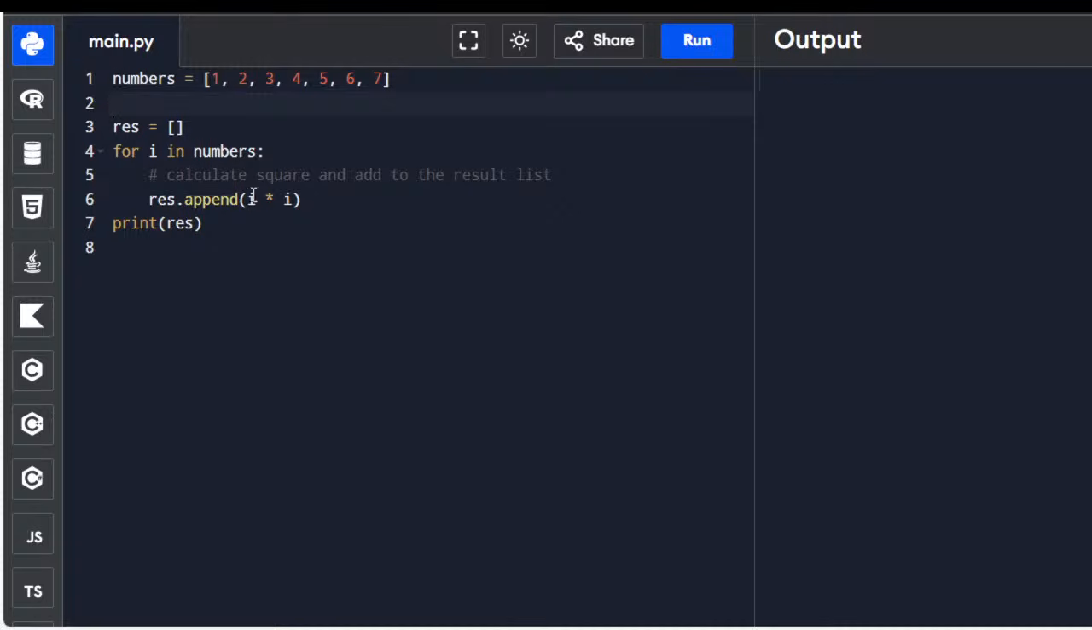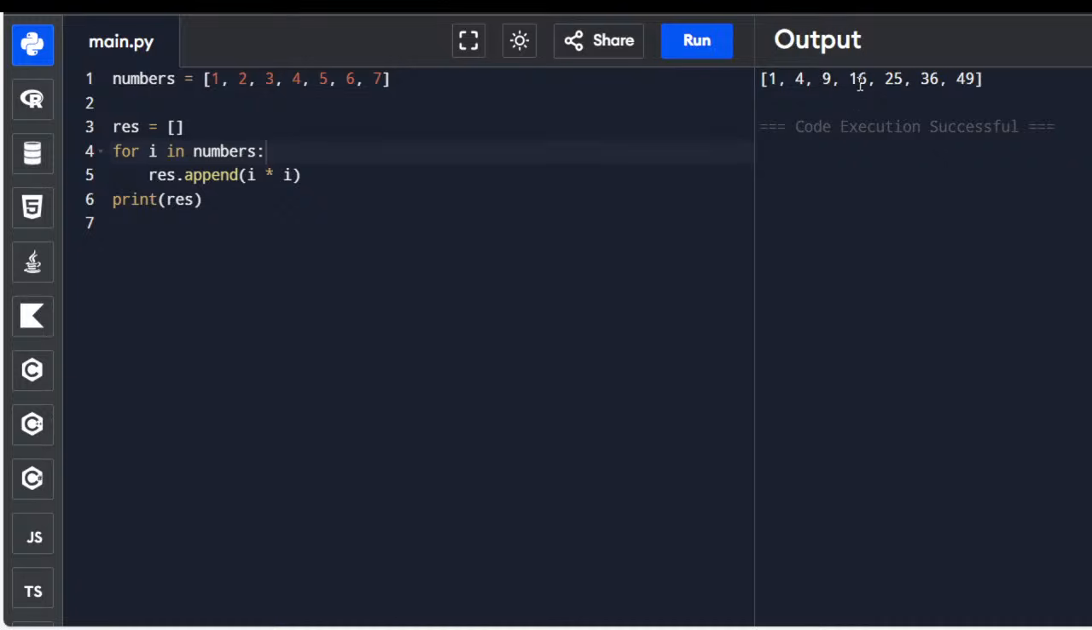I'll just paste this. This is how you can use the for loop here. I generally use these comments. So when I run this, now you can see the result: 1, 4, 9, 16, 25, 36, and 49, the squares.